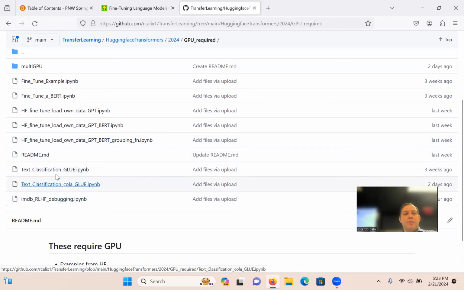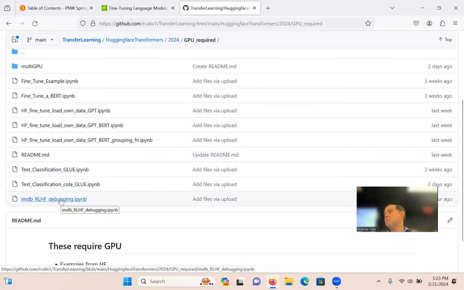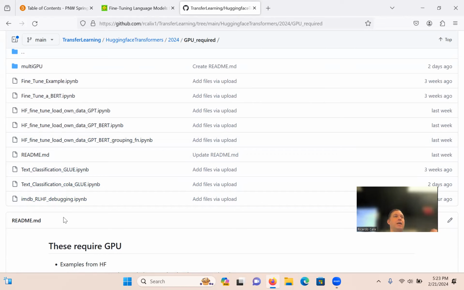Now, if you notice, there are text classification, GLUE, and IMDb RLHF debugging. These two scripts are new, which is what I was preparing for this week. Hopefully these are the final thing that we need. This is the code you can use with the TRL library, except that you need to provide your own data for your own problem, and you need to have your own reward function. Those are the things we're going to talk about today.